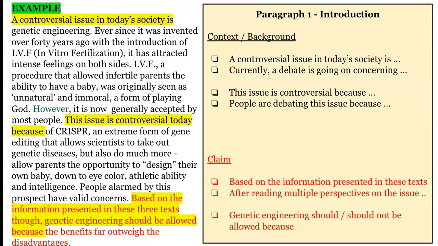Once you've given your background information, you end the paragraph by stating clearly your claim. Now you can use the claim you wrote for the Padlet earlier in the unit, or you can come up with a new one. So first you introduce your claim based on the information presented in these texts, or after reading multiple perspectives on the issue.